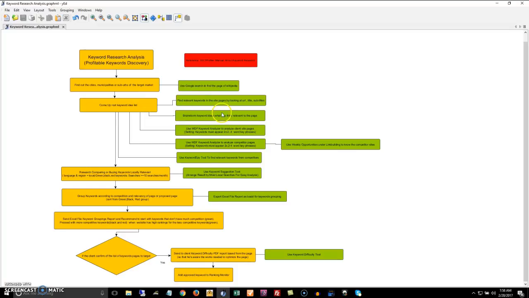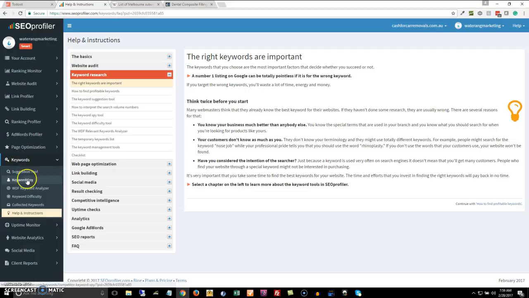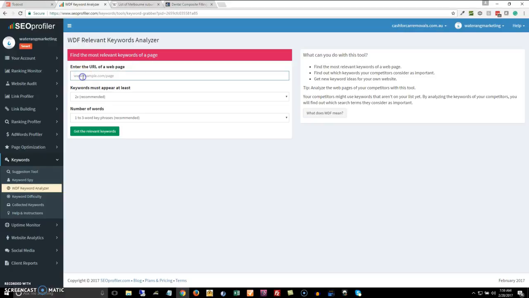Okay, so once you are done with this, you can proceed to using the SEO profiler tools to dig up and analyze further keywords. So we have to use here the WDF keyword analyzer, and this is the setting. Keywords must appear 2 times, 2 to 4 word key phrases. So what to do? Go to the tool. Under keywords, we have here the WDF keyword analyzer. We have to provide here the page. Then that's it. Then select here 2 to 4. Get relevant keywords.